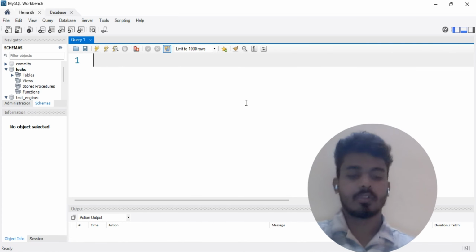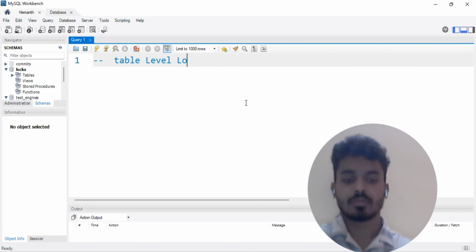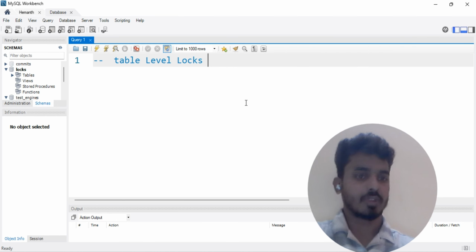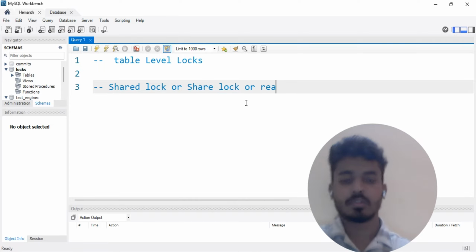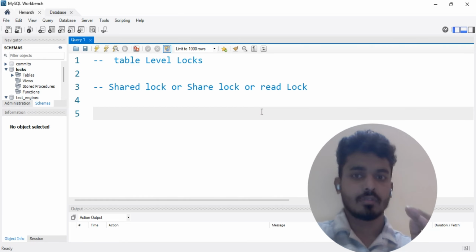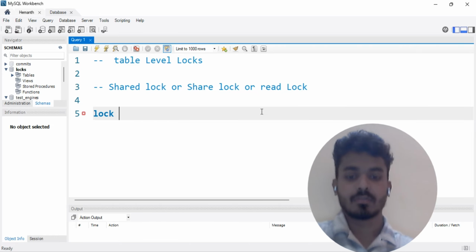First of all, I will explain the table level locks. Table level locks have less concurrency when compared to row level locks. First we will go for the shared lock, or read lock. For locking the table, we need to use the command LOCK TABLE users with the lock type. Now I will explain the shared lock, which is read.